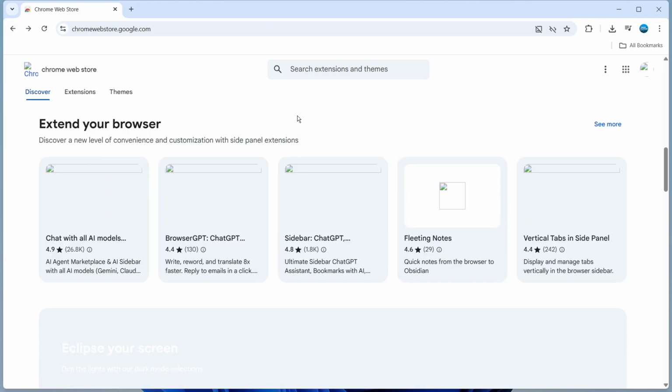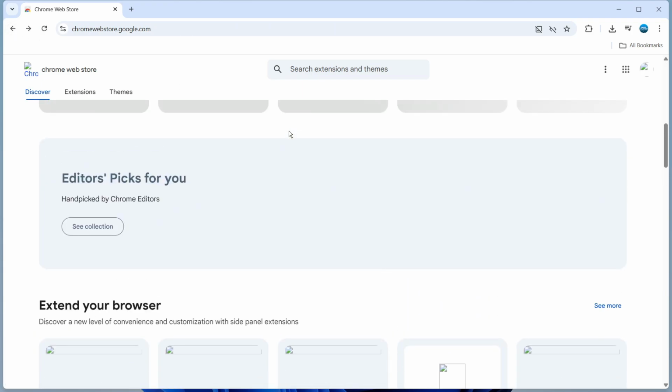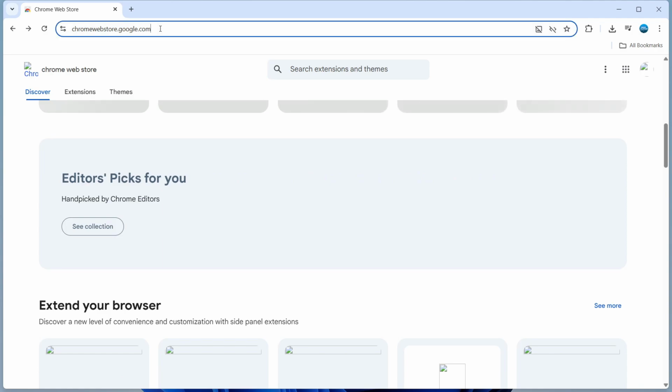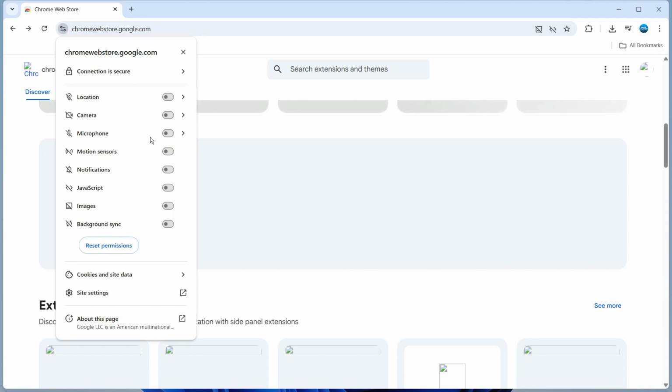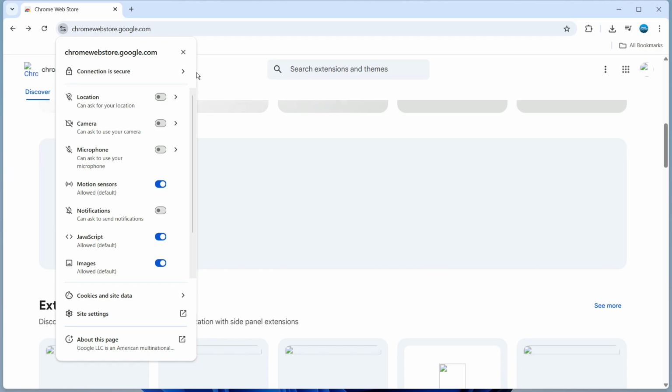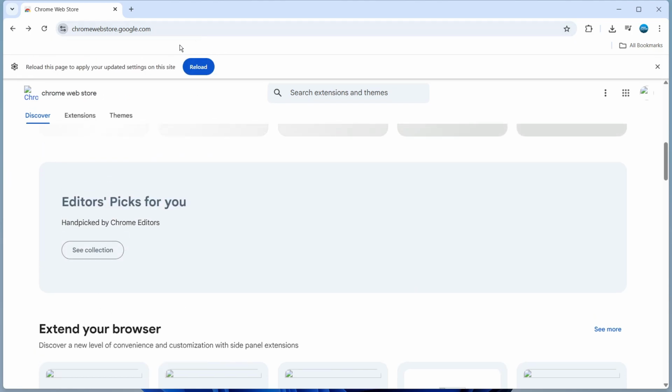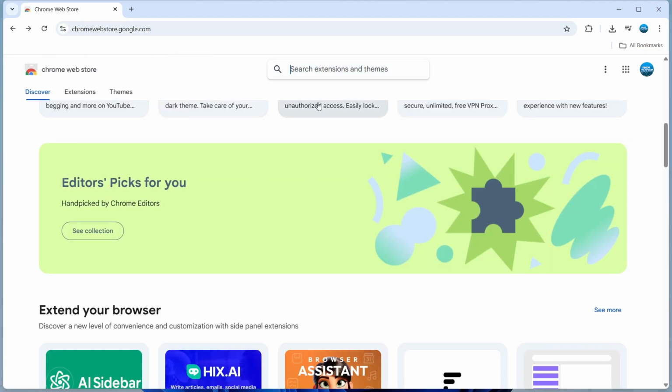Everything is basically blocked. To get around this and unblock Chrome Web Store, all you want to do is come up to the address bar at the top, and next to this, you want to click onto this icon here, which says View Site Information. On here, come down and click onto Reset Permissions. By doing this, this is going to unblock the Chrome Web Store. So at this point, all you want to do is reload the web page.